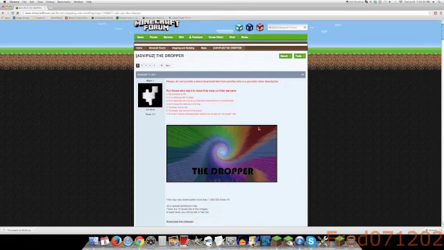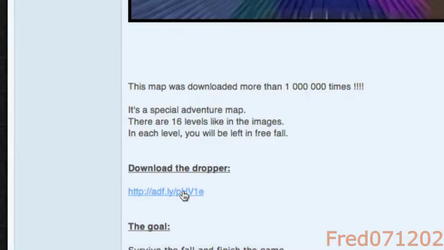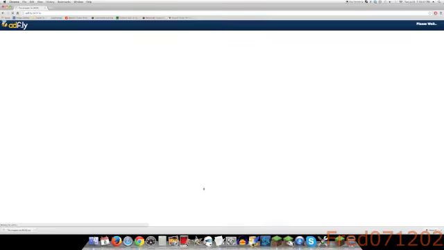But now you just go to the download link and it will open a website called AdFly, where you have to wait 5 seconds, and then you click skip ad.